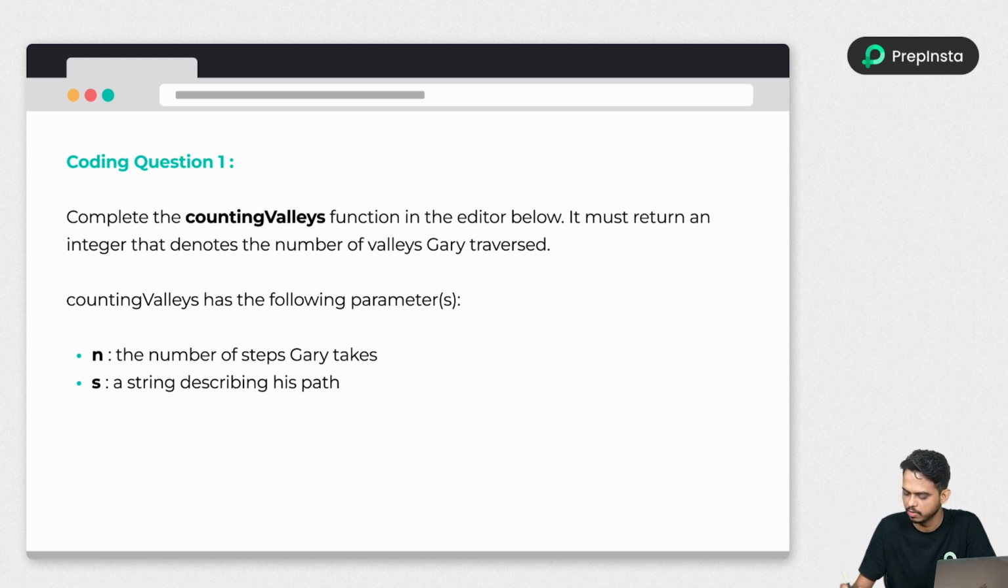All right, so what is the question that we have? We are already given a countingValleys function that you have to complete, and it must return an integer that denotes the number of valleys Gary has traversed. What are the parameters passed to this function? One is n, which represents the number of steps Gary takes, and the second is a string which describes his path, the path he has taken for those n steps.